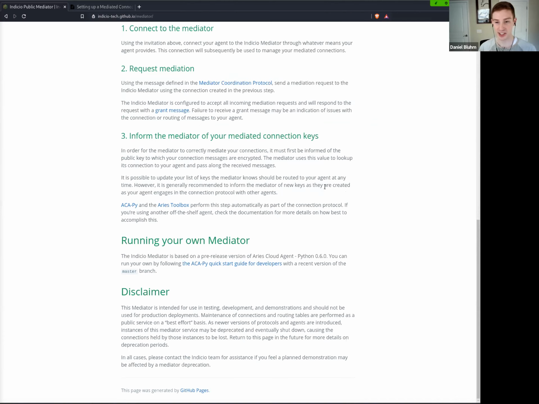But at the same time, this is maintained on a best effort basis. So the connections and routing tables maintained by the mediator could potentially be wiped out at any time as newer versions of the protocols become available, or new versions of the agent need to be introduced, or updated, or things of that nature, I guess. That being said, we do intend to have deprecation periods. So you will have some warning if that is the case.